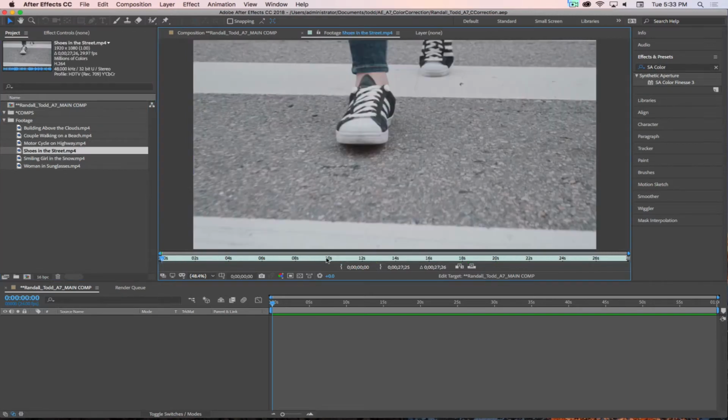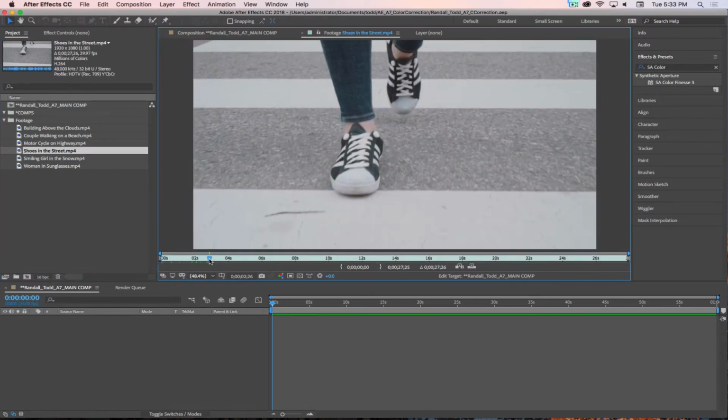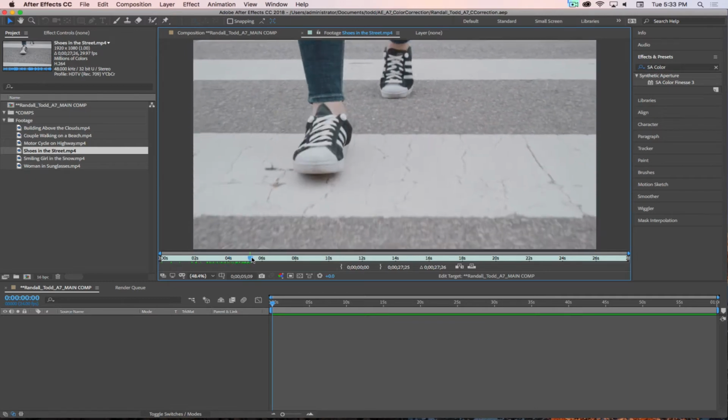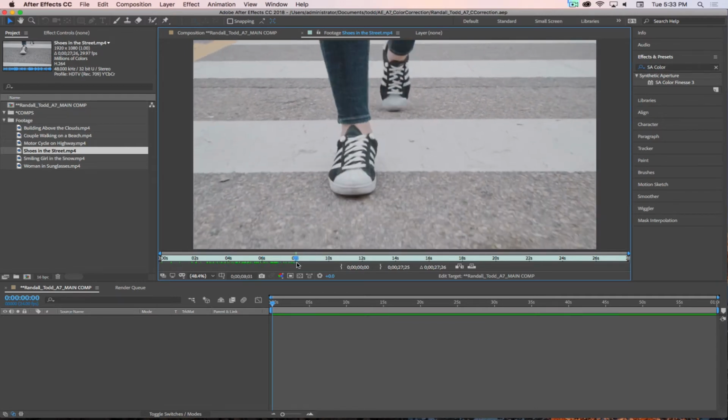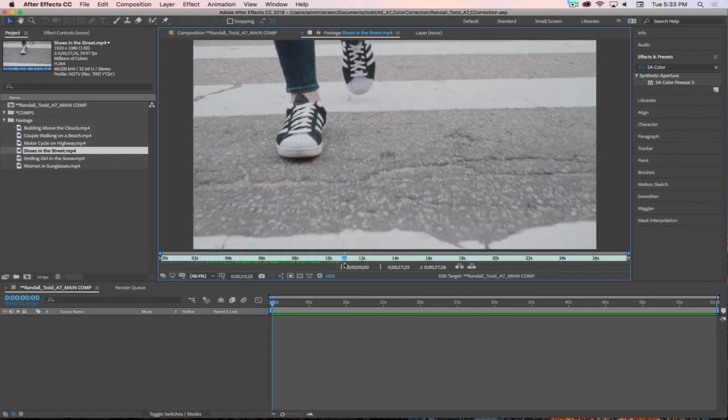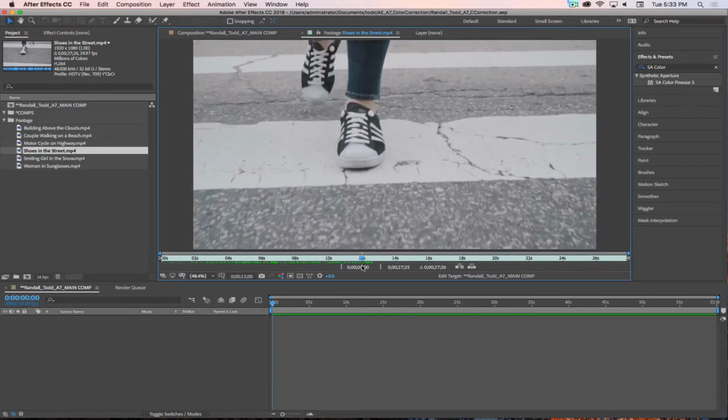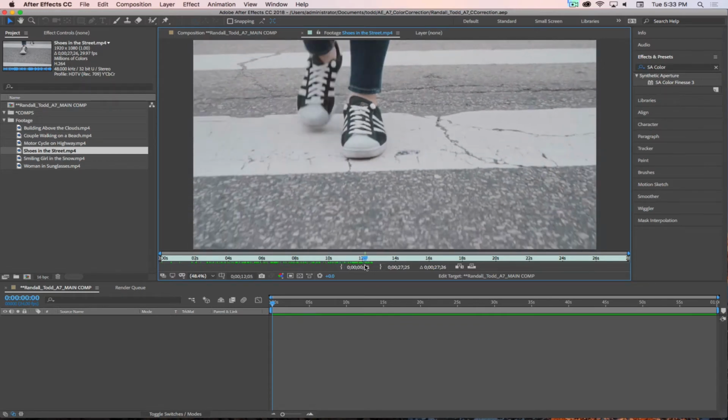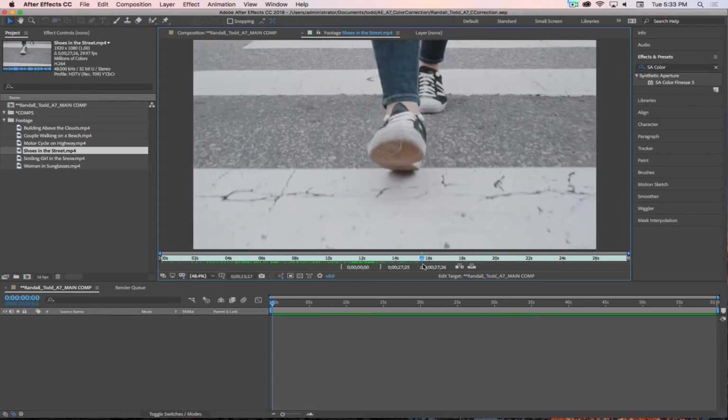Shoes on the street. Shoes on the street's pretty simple. This is a very monochromatic shot, so there's some opportunities here to kind of create some more color or create some more interest in this shot. We've got really good whites and blacks to use to balance this shot as well. So this one should work pretty well.